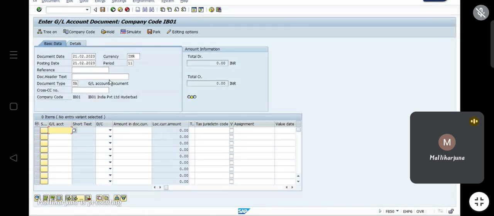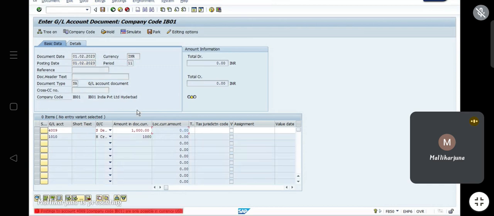Okay, so what is that? 409, debit 1000. Okay, so on this date I'll post this data. Okay, backdated entry and posting. Just to understand. Okay, hit enter.